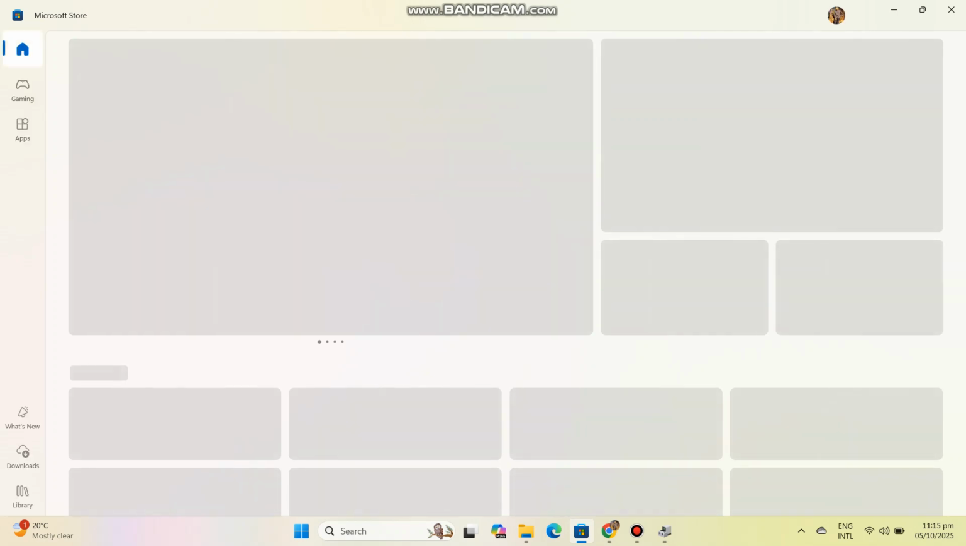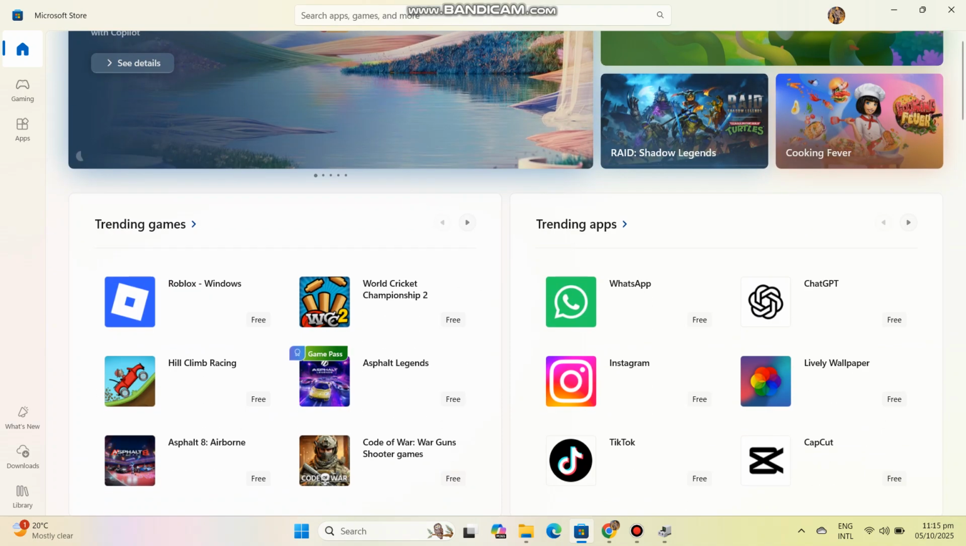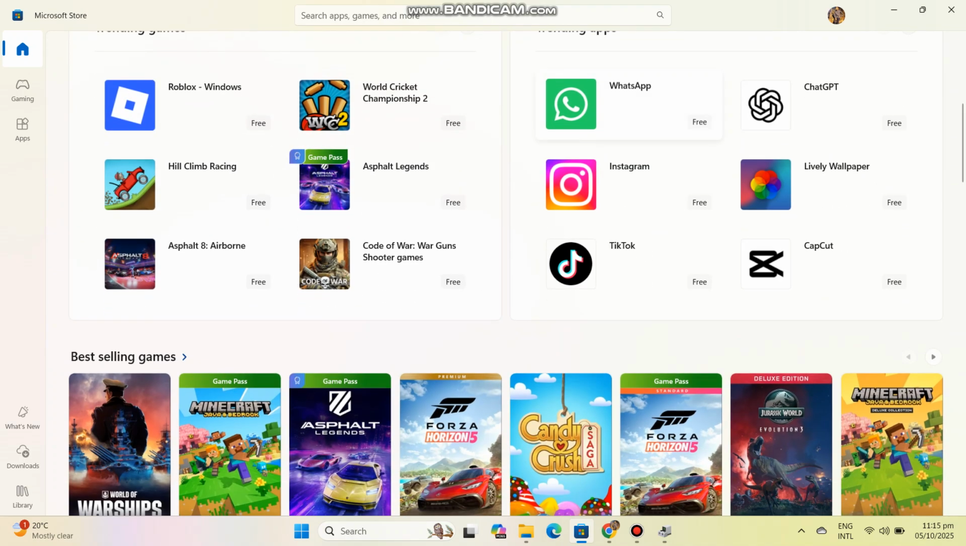Step 2. Search for the game. In the search bar, type Call of Duty Black Ops 7 Open Beta or search Black Ops 7. The beta listing should appear if it's live in your region.